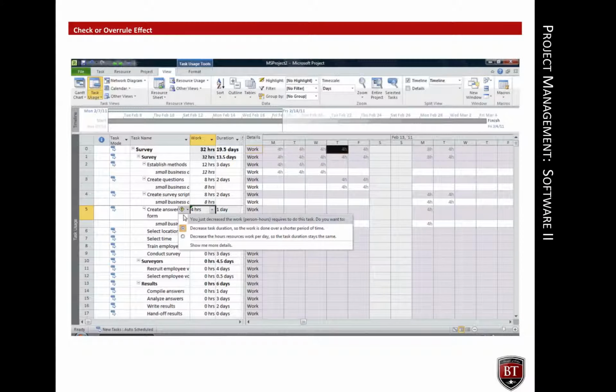The task usage view is a good view to use to check or overrule the effect of a task edit. In this example, the work is reduced to 4 hours, the original intention of the business owner. By default, reducing the work resulted in a decrease of task duration. Editing in this view also results in a small green triangle appearing in the edited field. The default and other available actions can be displayed by performing the same sequence of cursor movement described in an earlier slide.